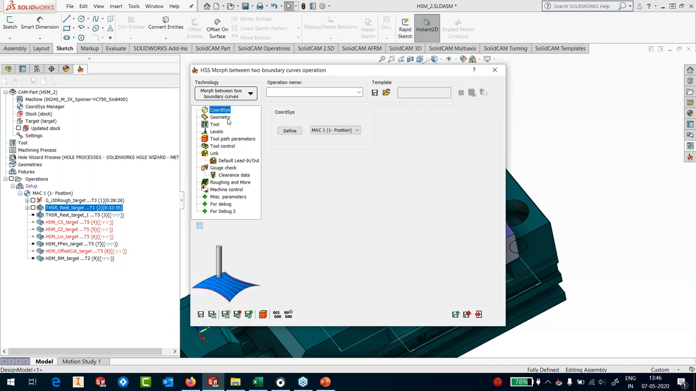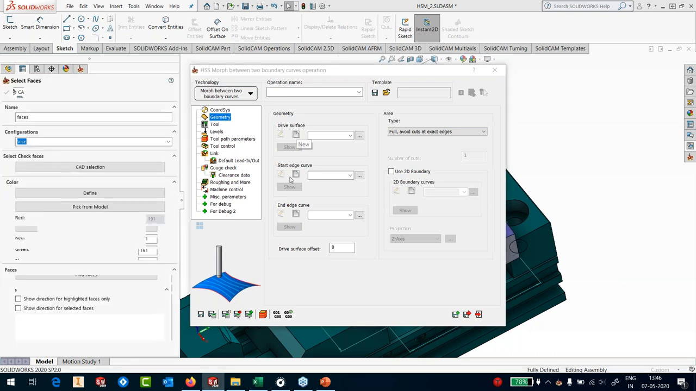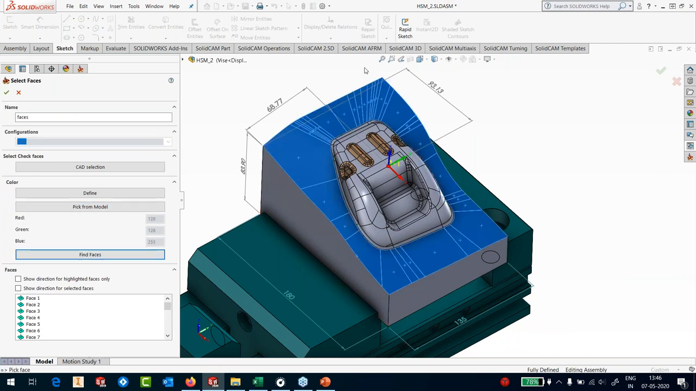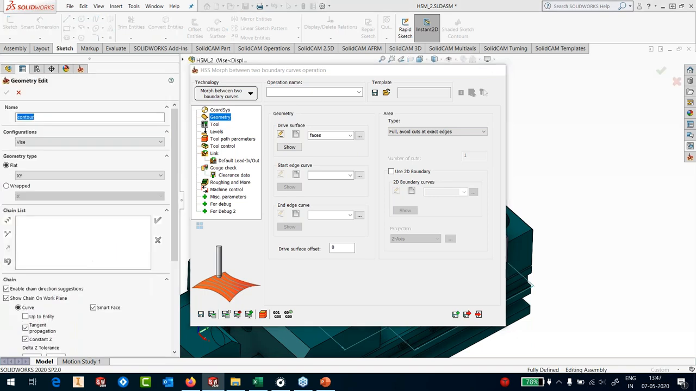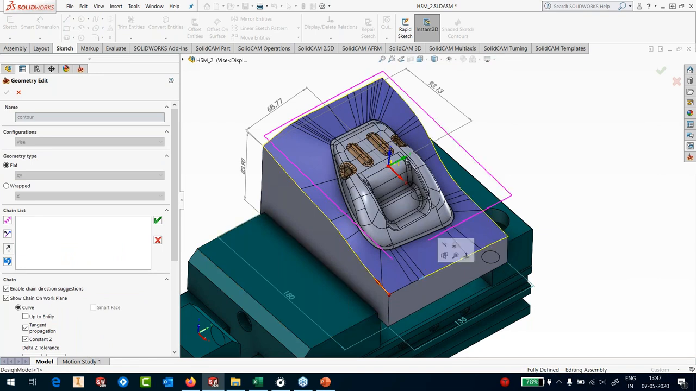I'm going to use a morph between two curves. Remember, I don't need to define any kind of boundaries here. So my drive surfaces is the purple colored surfaces. So I will pick the color from the surface and I'll say find the faces. So it has found all the faces of purple color. And all I need to define now is the start and end edge curve. So I'll pick the start curve, reverse it, continue, continue, continue, pick this. That's it. So that's my first curve.